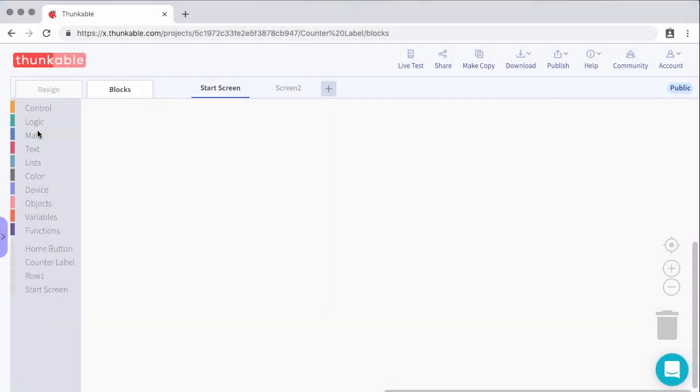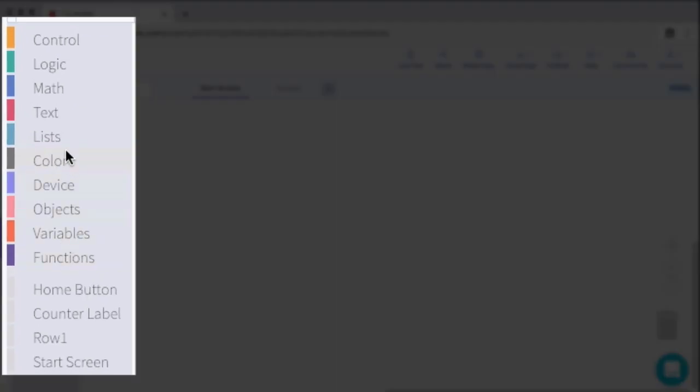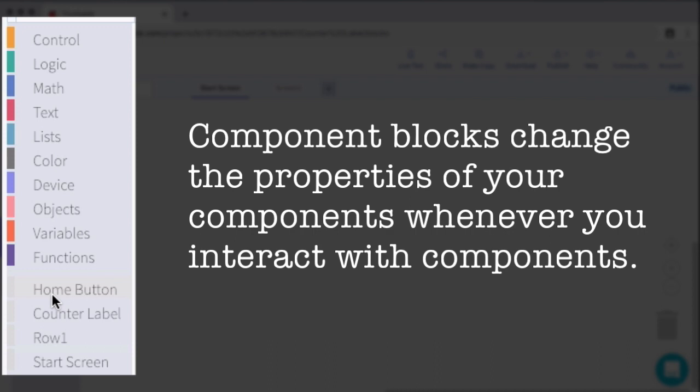Now at the top here, we have some groups of blocks, but we actually want to look at the bottom ones for now. The ones at the bottom, those are our component blocks. And so these are the things that we are adding onto the screen. And then inside of these buckets, this is where we can find blocks specific to those components. So component blocks change the properties of your components whenever you interact with those components.